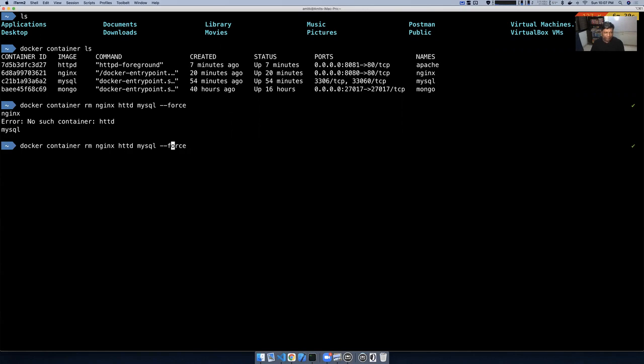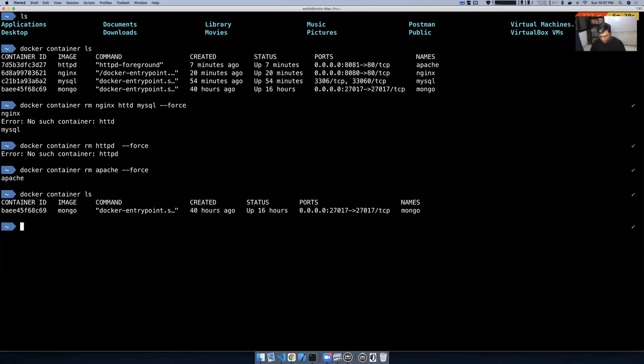Oh, I called it Apache. Sorry, my bad. Apache. That's it. So now if I go for container ls, that's the Mongo which is running. There is another way you can delete all of them. We'll talk about that later. So right now, I want to create my own image. So let us see how it can be done.